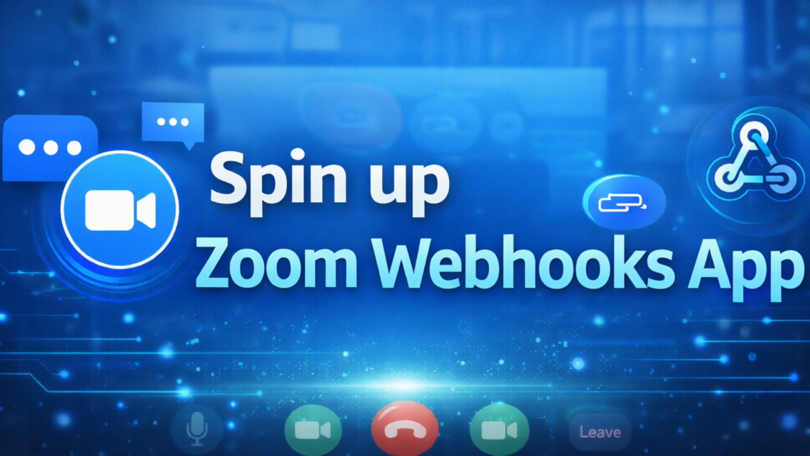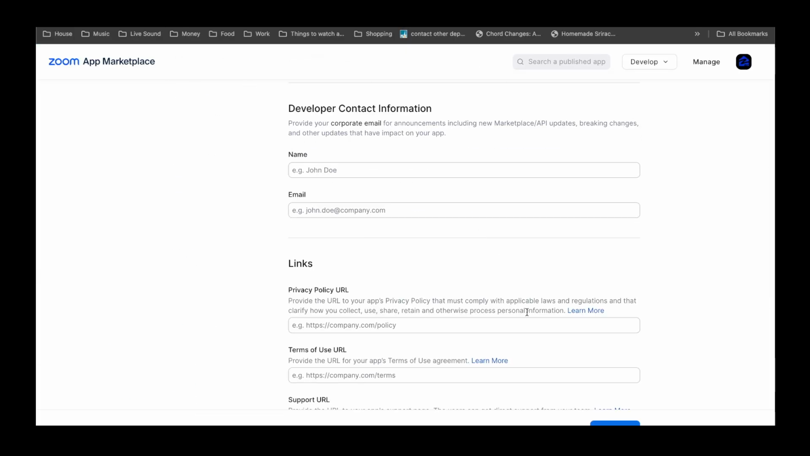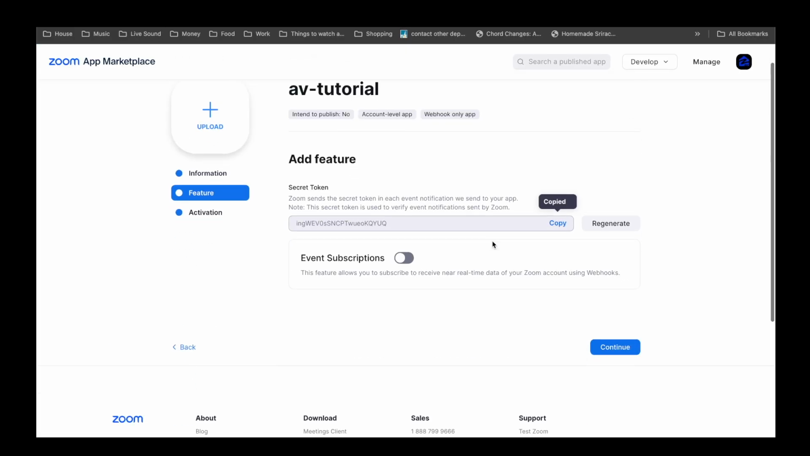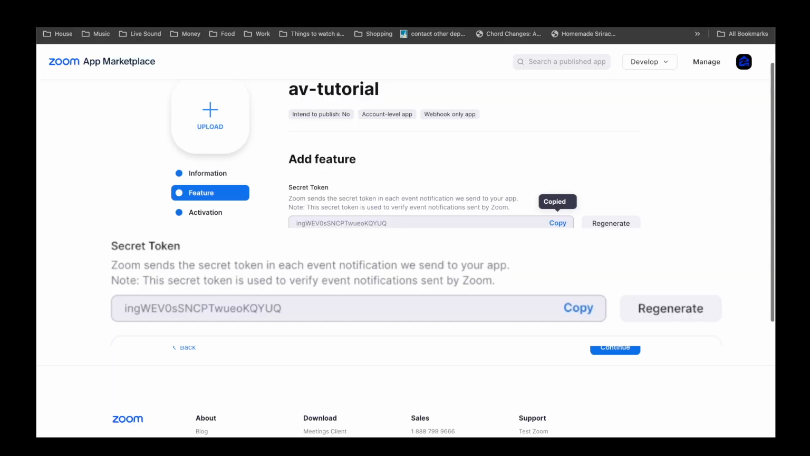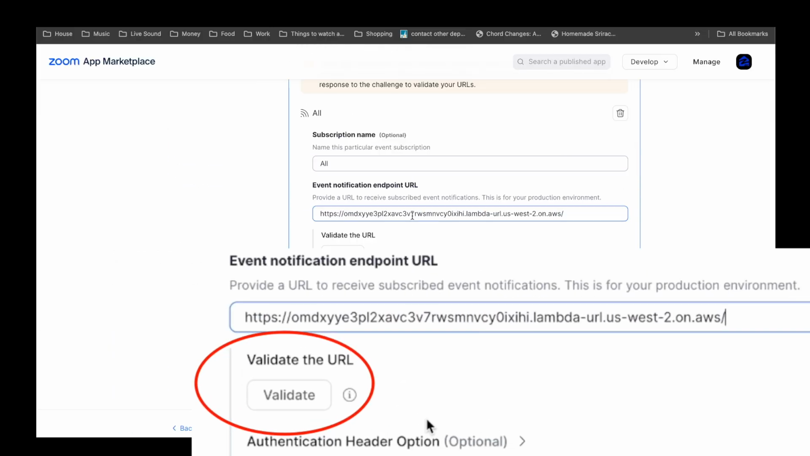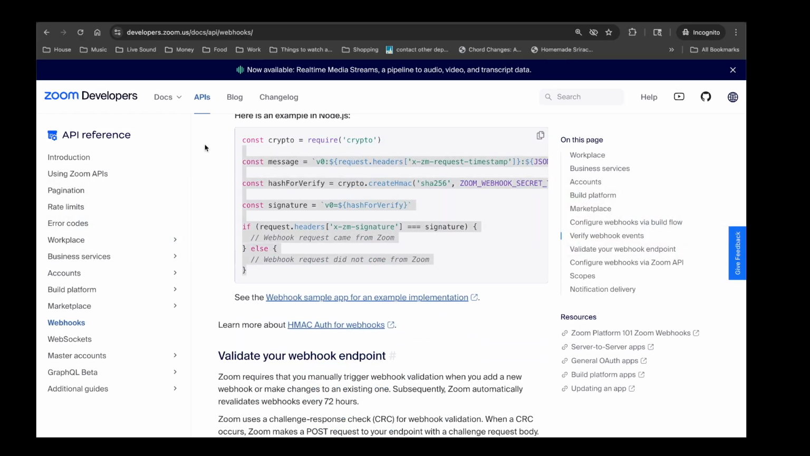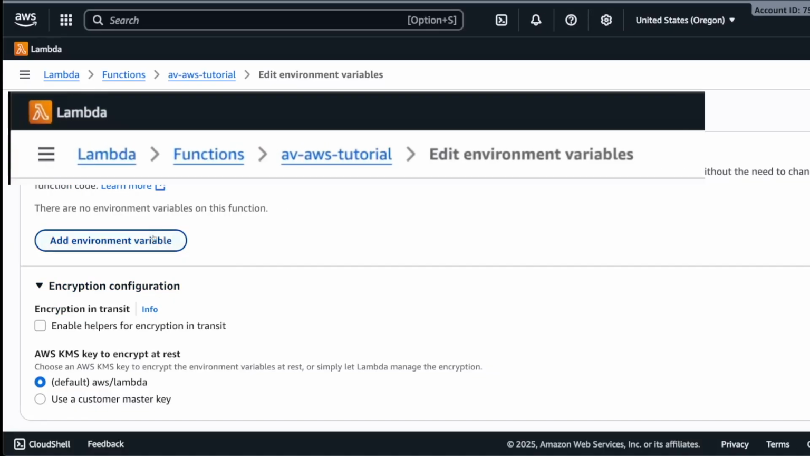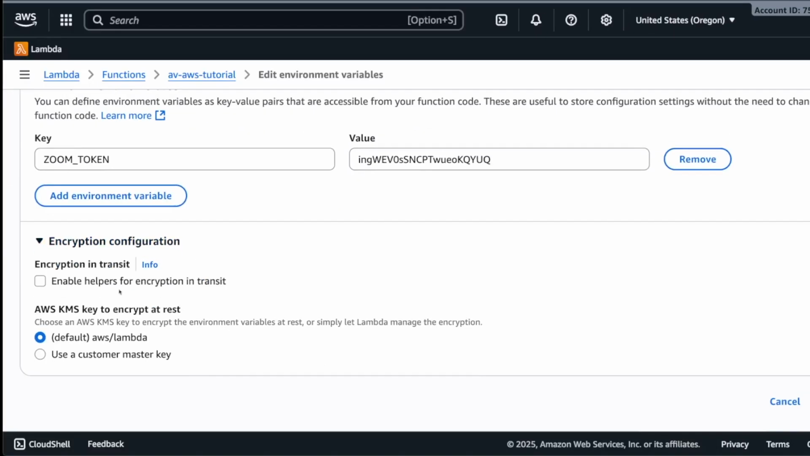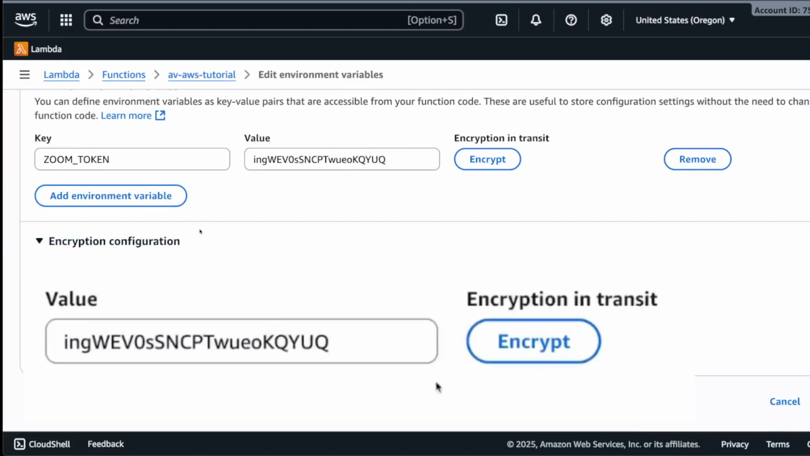Now we can spin up our first service. We are going to forward webhooks from Zoom into our Lambda. The first justification for building our own program in Lambda is the authentication flow from Zoom webhooks. You can see in the Zoom docs that the example that they give us is conveniently provided in Node.js. Zoom gave us an API key which we need to add to our Lambda. We are going to encrypt this API key at rest.